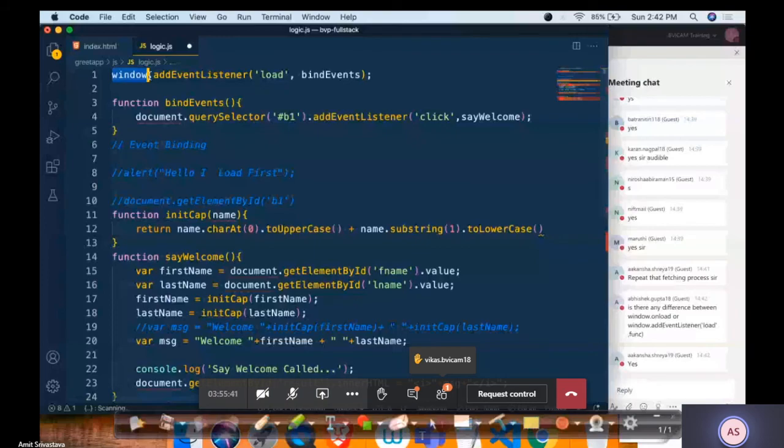And we are saying when the tab is loaded. Tab loaded means once the HTML stuff is loaded. Once the HTML stuff is loaded, then call the bind events. So it is another way of doing the same stuff which we have done with defer, but without defer we are doing it.